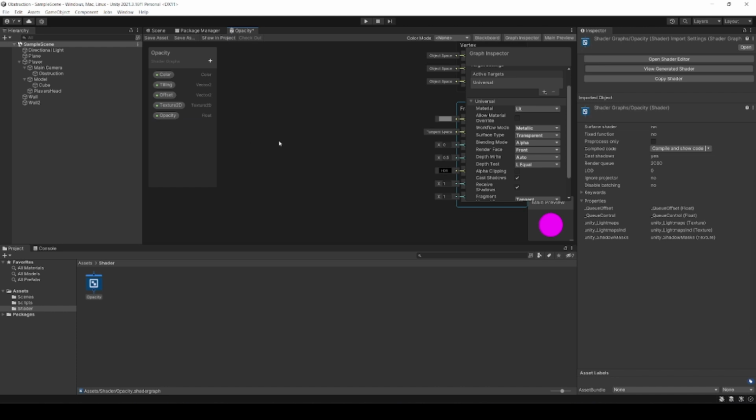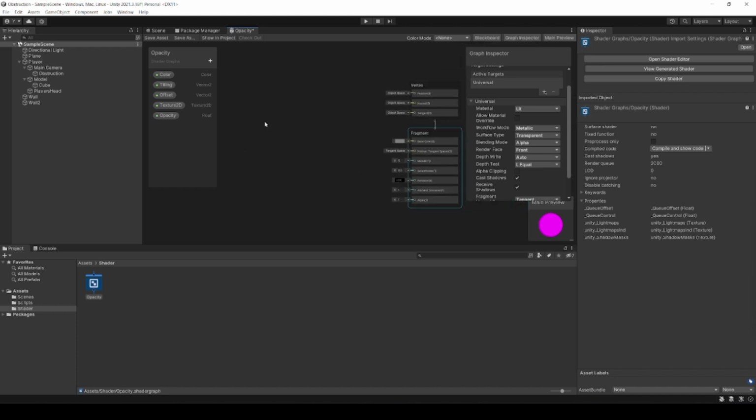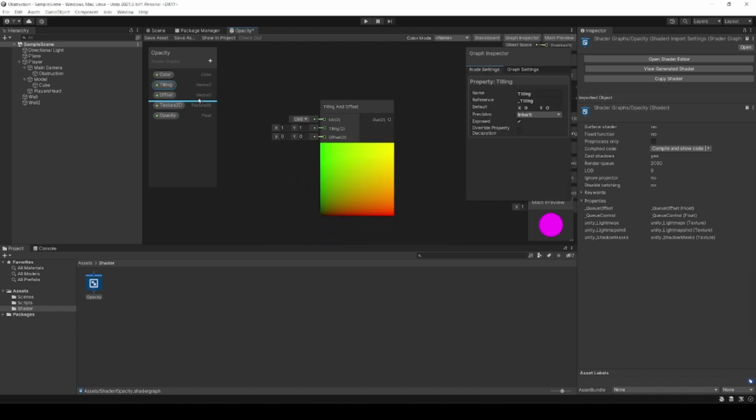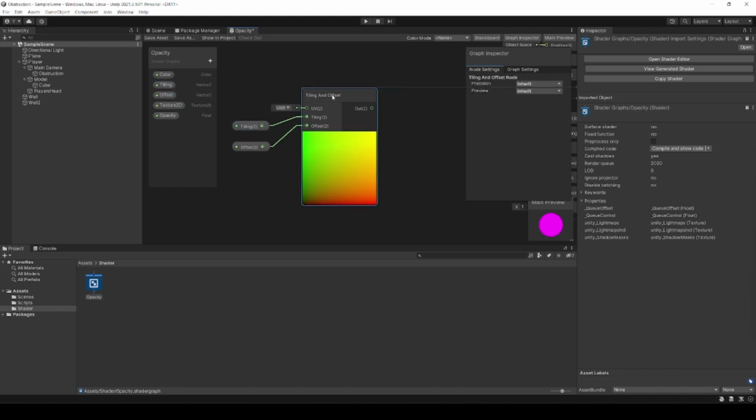Alright, so these are the variables you'll be needing for this shader graph. Let's create the first node, and that'll be tiling and offset. To link, you'll basically put the tiling here. Make sure this is 1, 1, so that you actually see something. And the offset can stay 0, 0, and you'll link it right here.